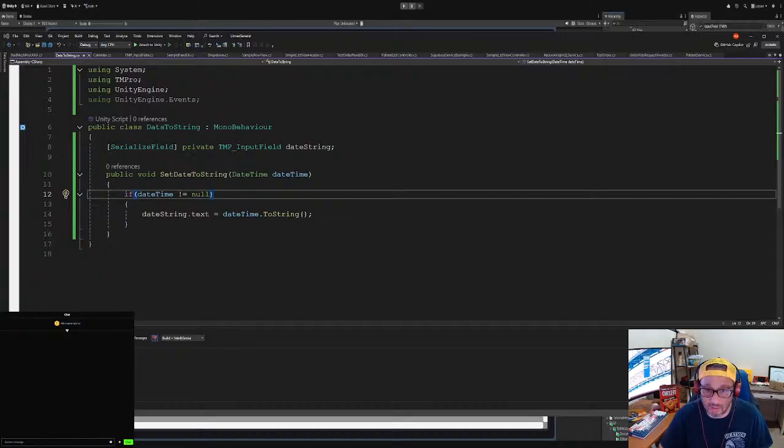Date time to string. Where is it again? Date time to string. Okay. All right. Date time to string. There we go. And then we need to change that to input field, which we did. Okay, we got that right. And then we go to the calendar, which is over here, calendar references, events.